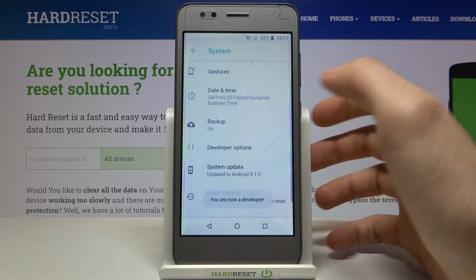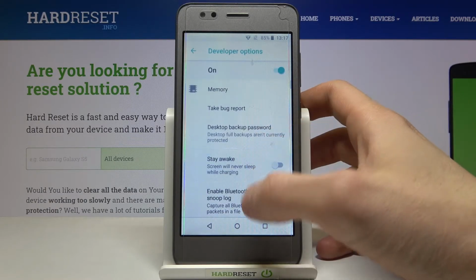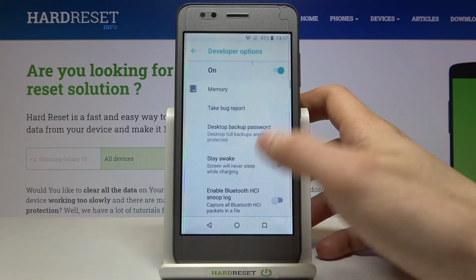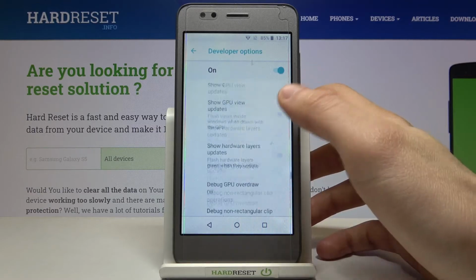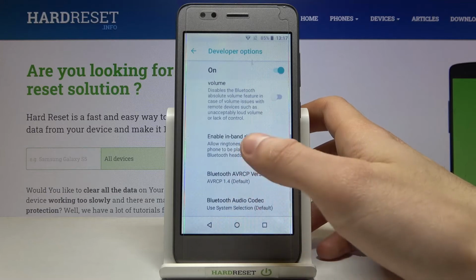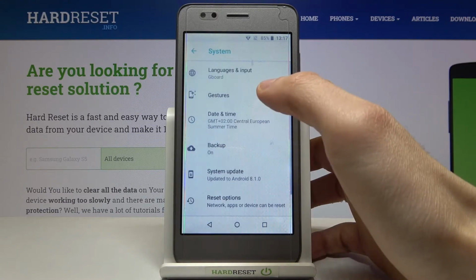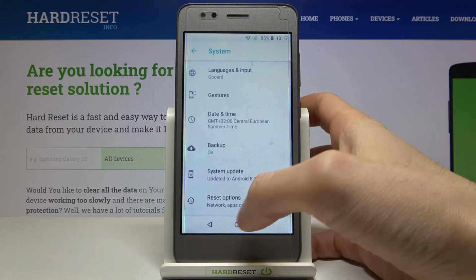And now you can find developer options here in the system section. And here they are, a lot of very interesting and useful developer options. Grant access to them and get to know them by yourself. You can also disable them here, and after that they will disappear from the settings list.